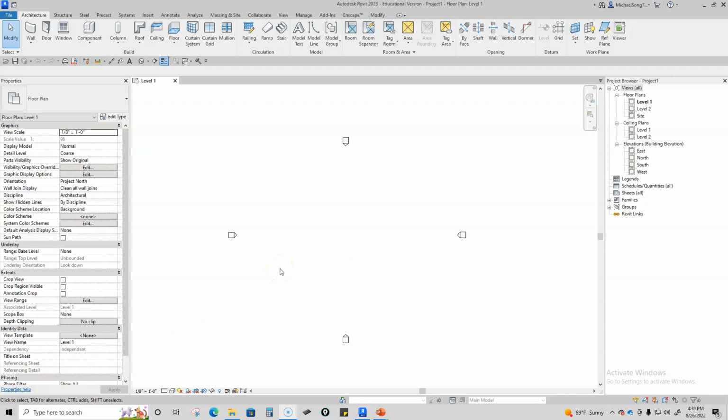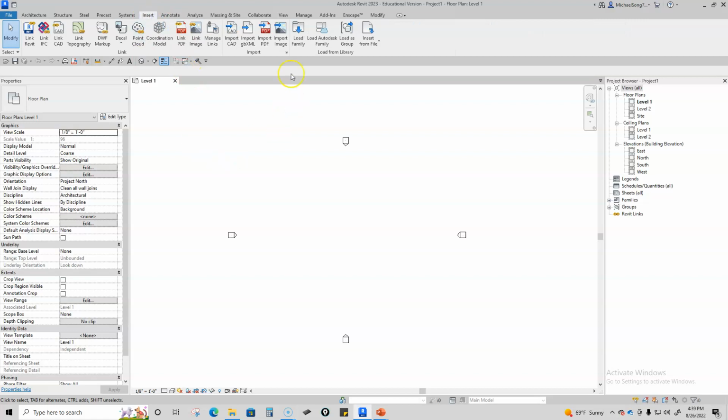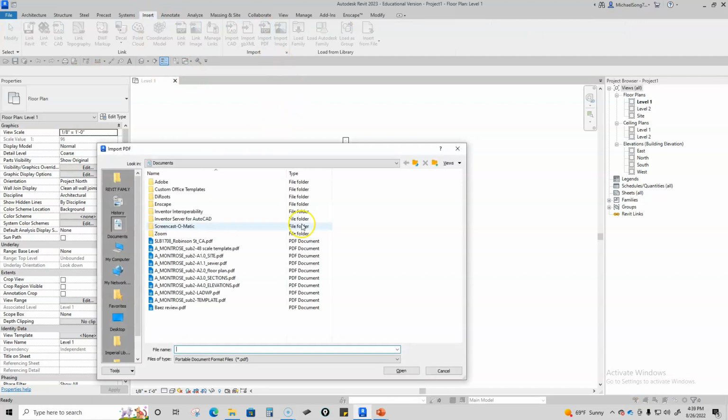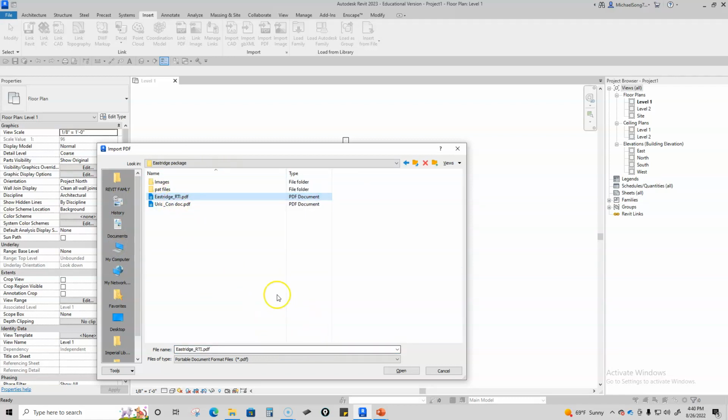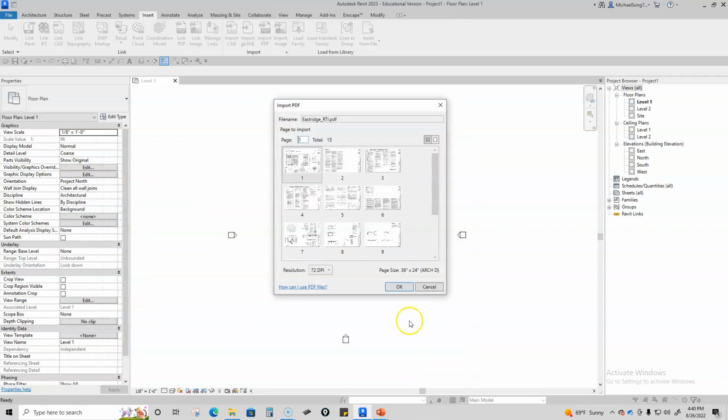First, I'd like you to import an image so that you can trace. You're going to go to Insert, Import PDF, find the file where you downloaded it, and open up a file called East Ridge RTI. It's a full set of construction documents that you'll eventually use as a reference. But for this particular exercise, you just need page 7 here.